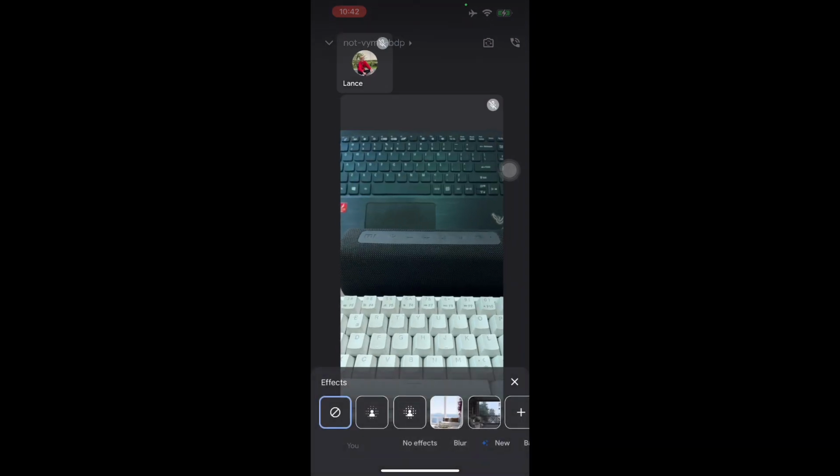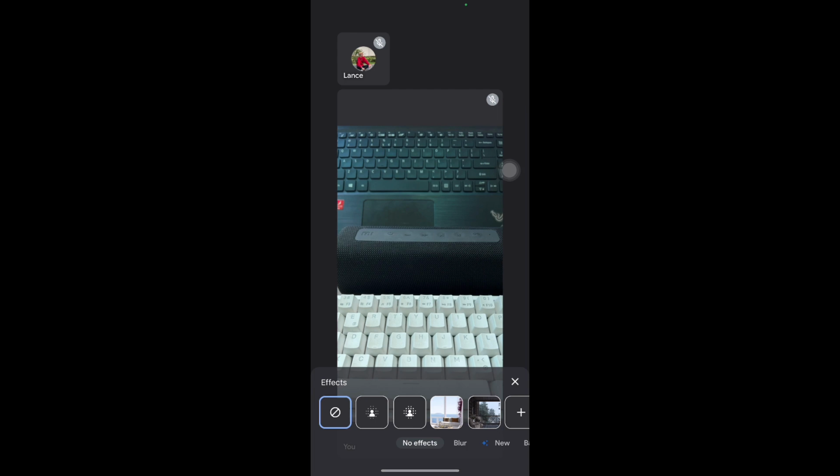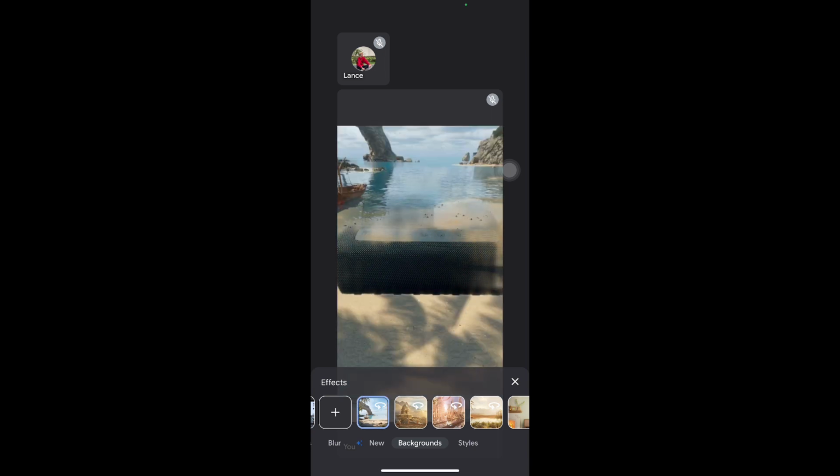First we head to the sparkling button right here and we head on to backgrounds. When you see backgrounds, you can see a lot of options you can choose from, such as the beach. And as you can see right here, it's already trying to picture out if that's me in the background. Due to privacy concerns, I cannot show you my face or show you how this effect works on the backgrounds, so I'll just have to show you this speaker right in front of me.